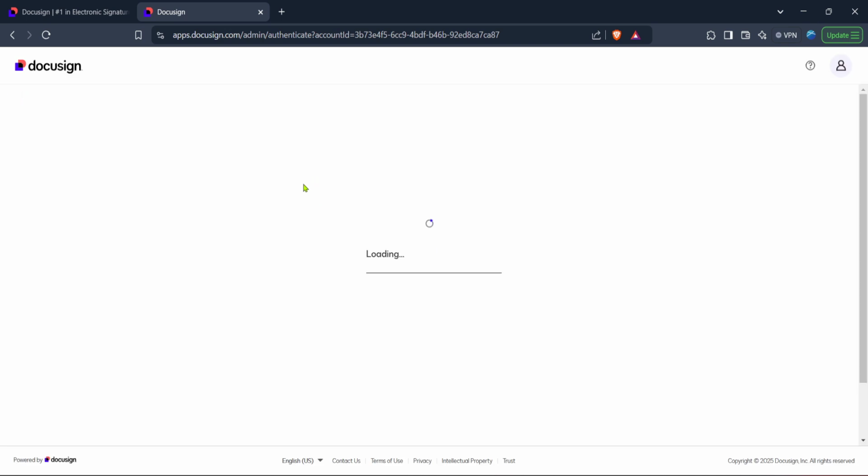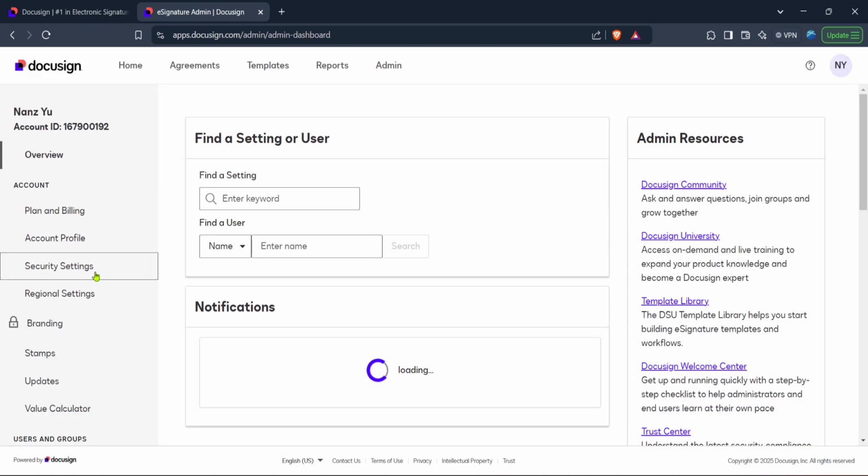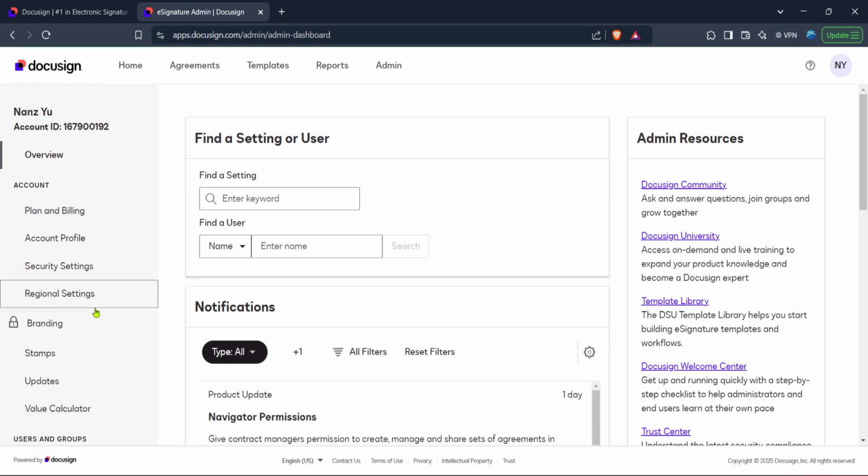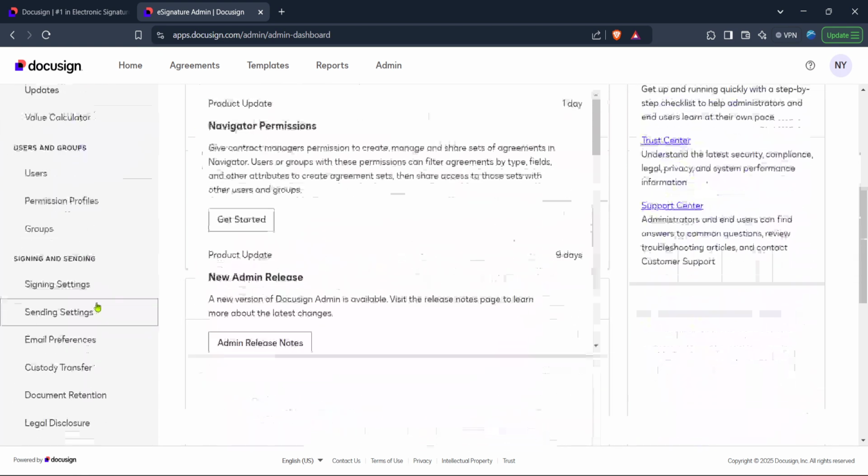Next, from the permission profiles menu, you'll need to select signing settings. Clicking on this will guide you to various options related to who can sign documents and under what circumstances. Explore this page for a brief moment to understand the different settings you can adjust, though for now our focus remains on obtaining the link you need.